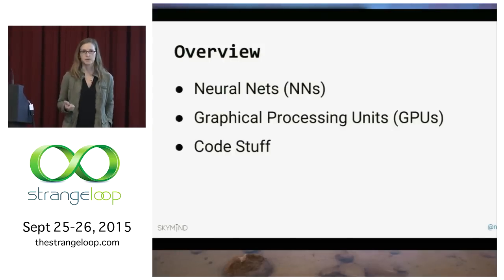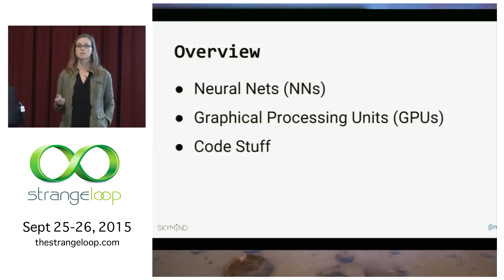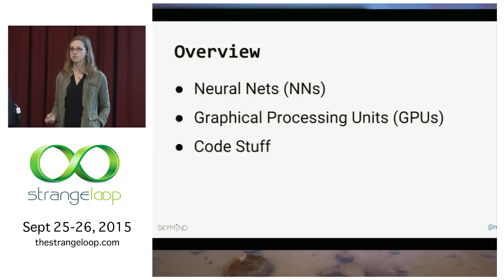I'm going to try to give you some understanding of what GPUs are, and then I'm also going to show you some code. I'm going to show you a little bit of code in terms of how you interact with the GPU, as well as show you a little bit of code about how to build out an actual neural net.